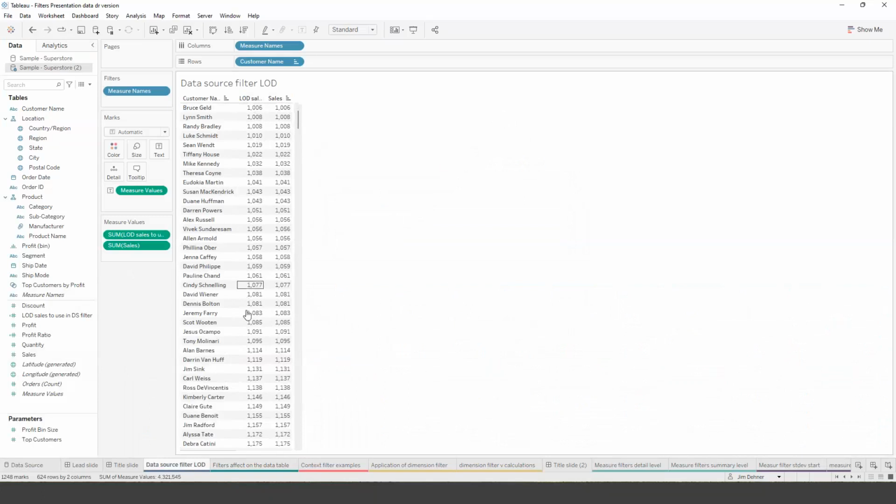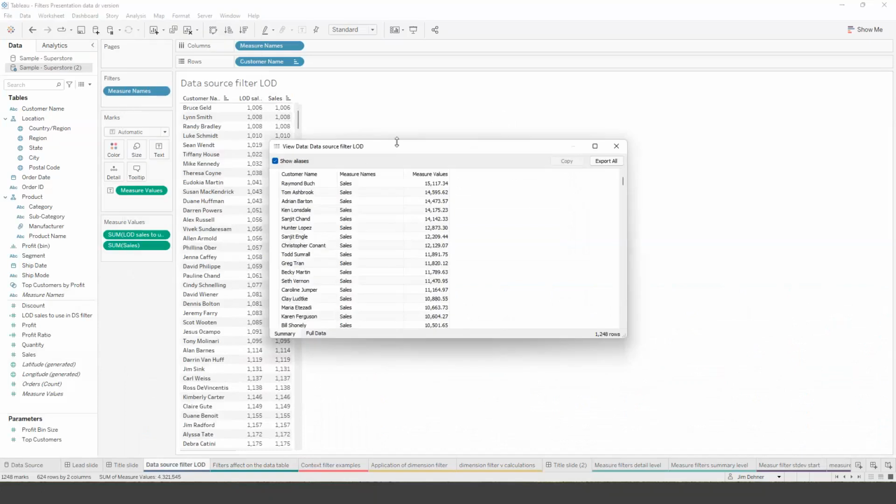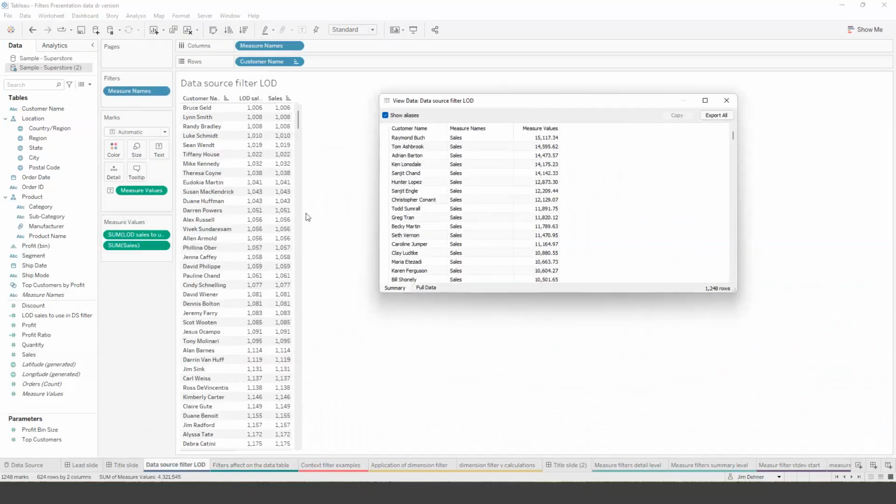And you can see there are no values here less than 1,000. I'm going to open up this tab, and we can see on the summary table, that's the visible table that you see, there are now 1,248 rows. There's 1,248 customers who had over $1,000 in total sales.